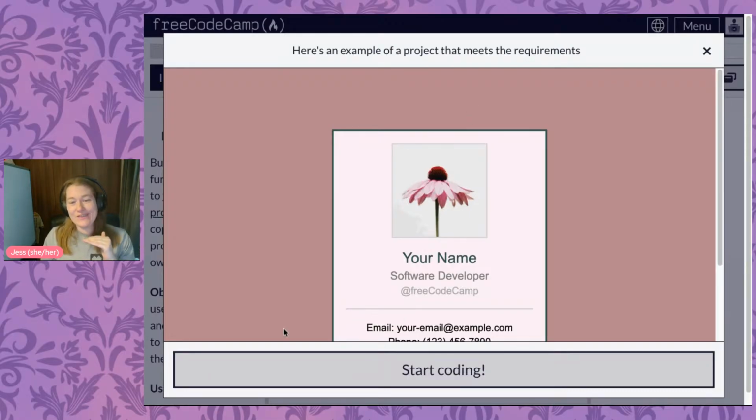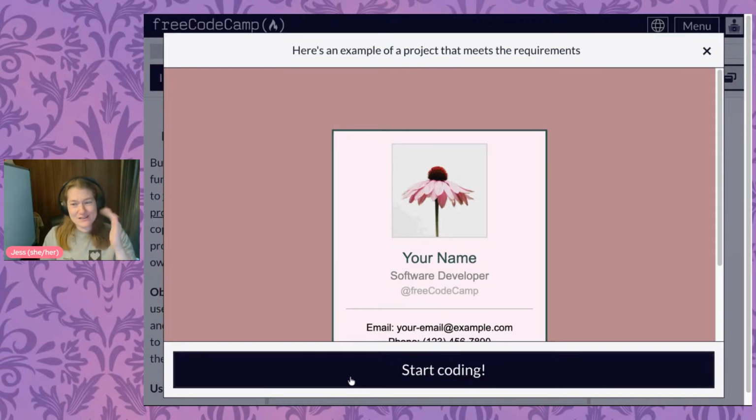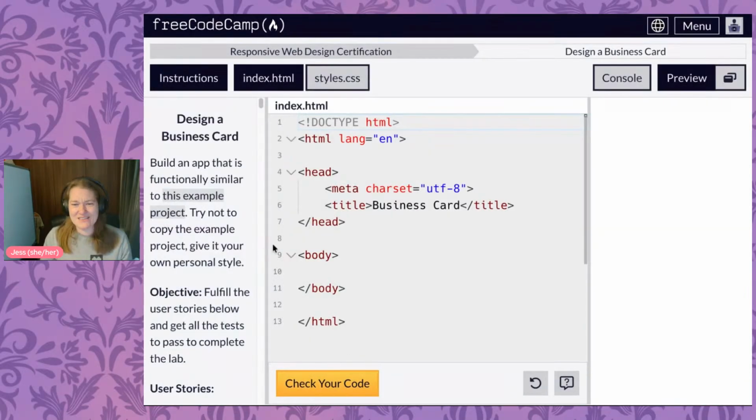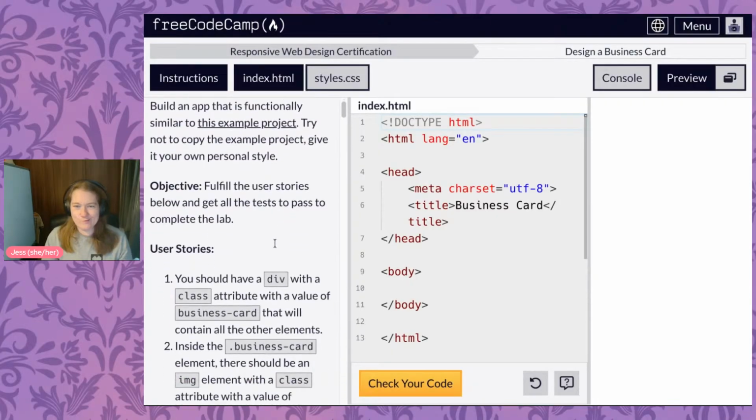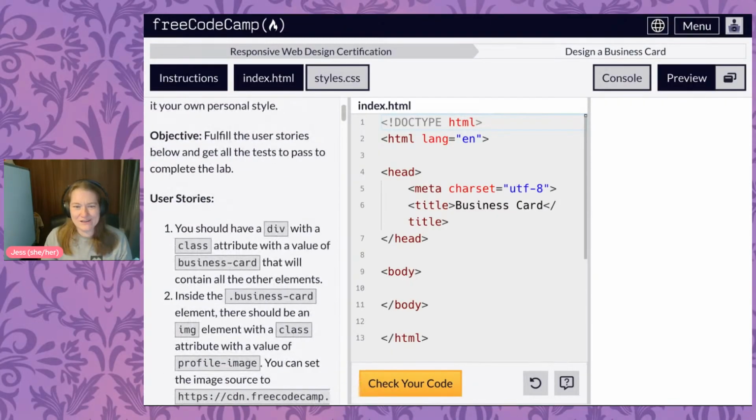I really get that, y'all, it's a really solid point. The tests feel really restrictive. So the first thing we're going to do is just get them to pass. We're going to fulfill the user stories. All right. We need a div.